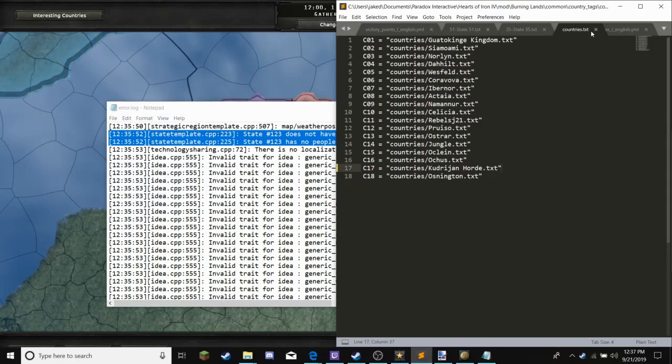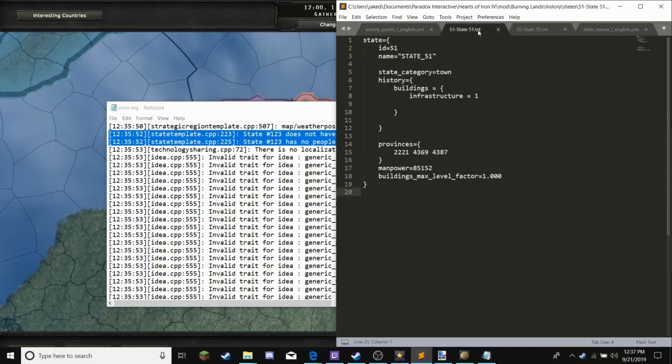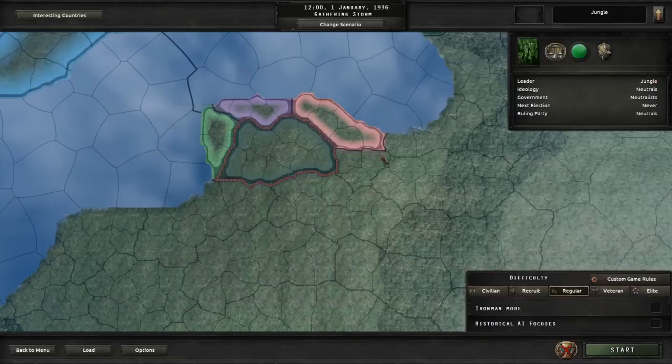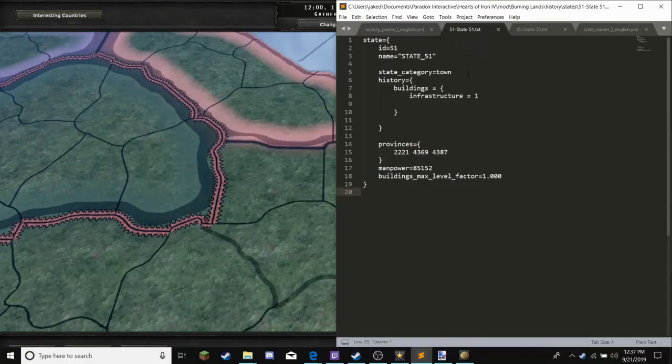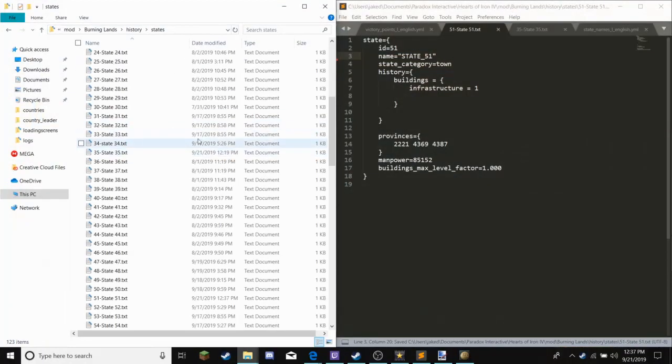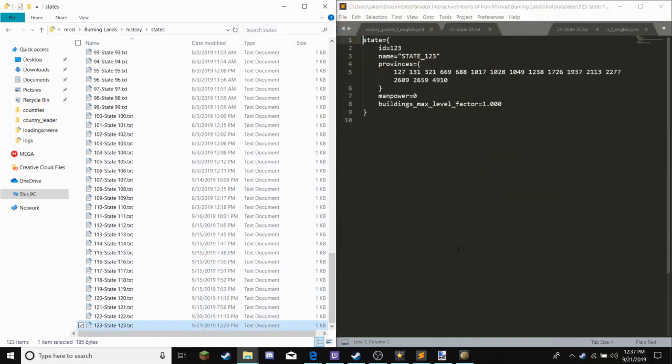This is the state that my country is going to be in. So this is that state right here. Basically, I made a new state just to show you guys. So let me load that one up. History, state. I just made state 123.